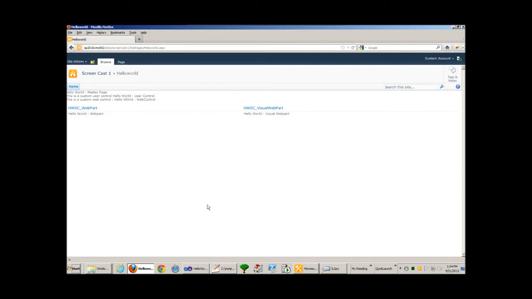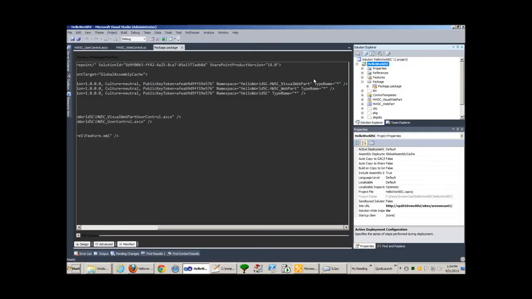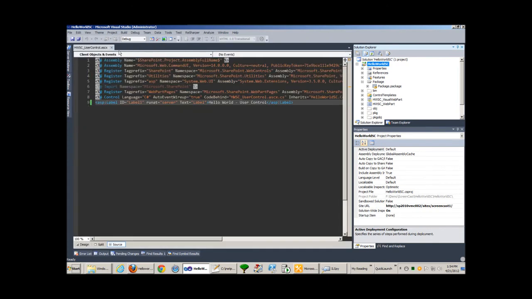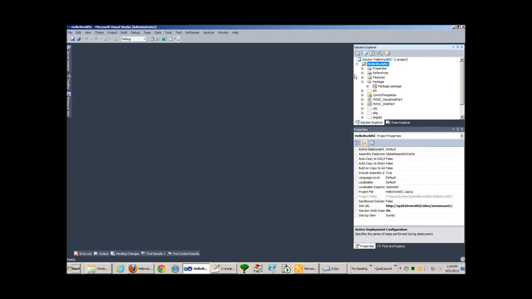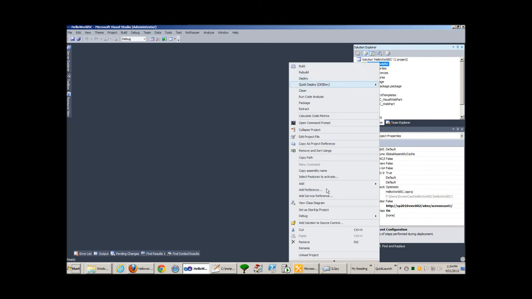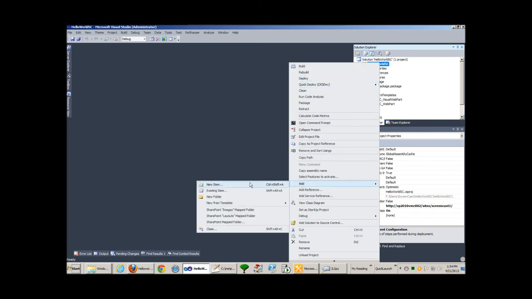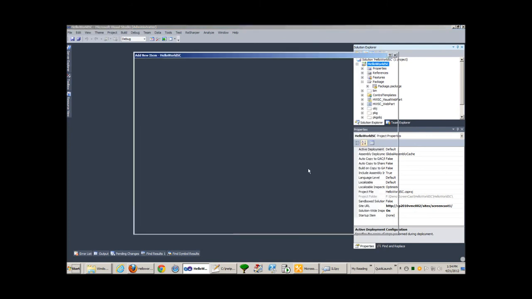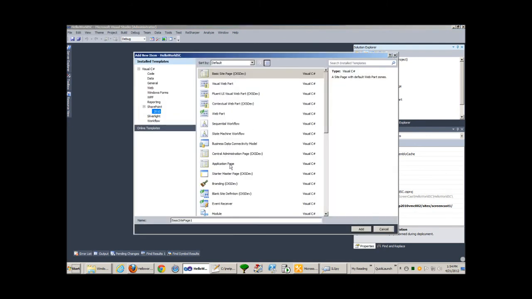To add an application page. An application page is nothing but what ends up in your layouts folder. So when you add an application page, it automatically adds a managed folder.